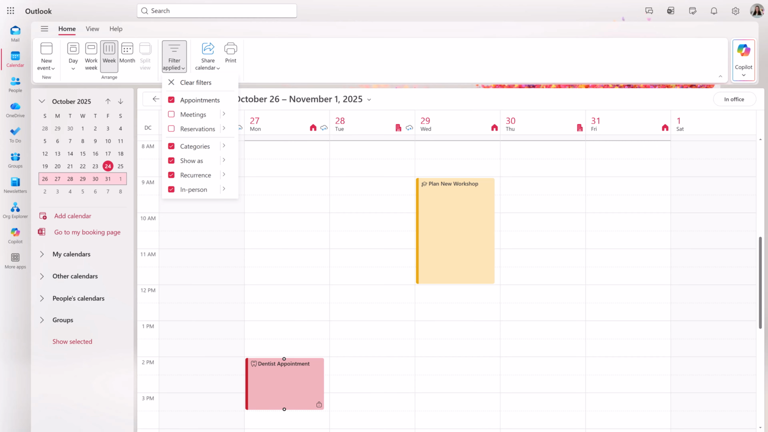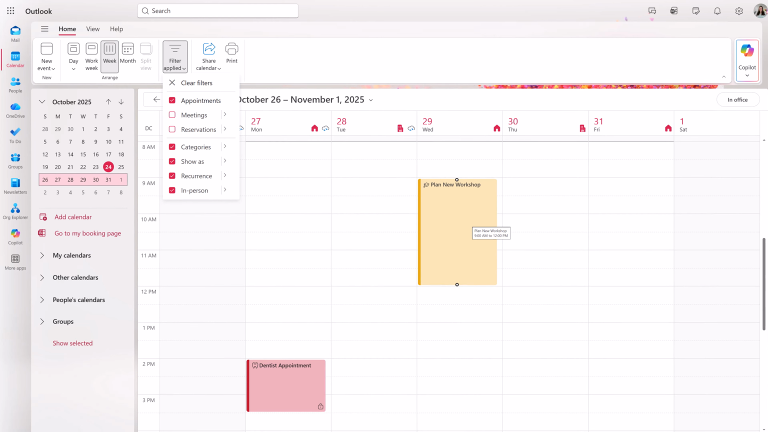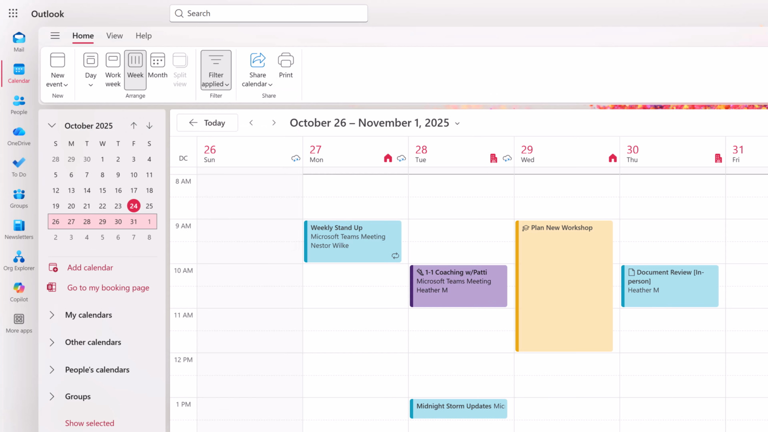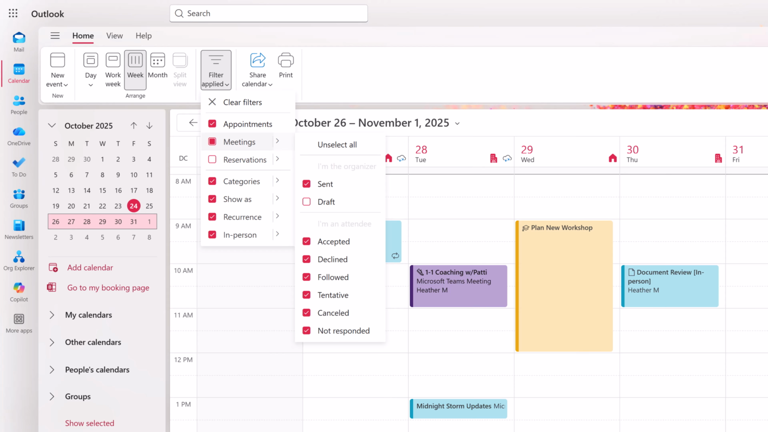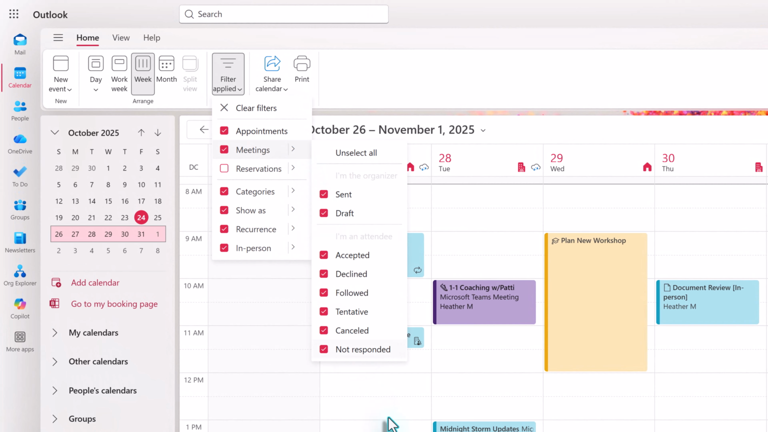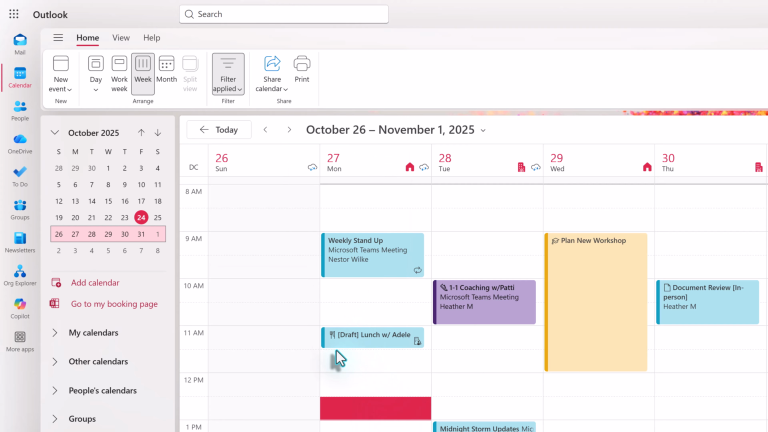All categories except appointments have an additional filter menu. So let's put meetings back on the calendar and click the little caret icon to see the extra choices for meetings. Notice that drafts is deselected. So if I have any calendar events that I'm working on but haven't sent, I'm not seeing them right now. When I select draft, we're going to see a new meeting appear. In this case, I haven't quite sent the lunch invitation to Adele yet.